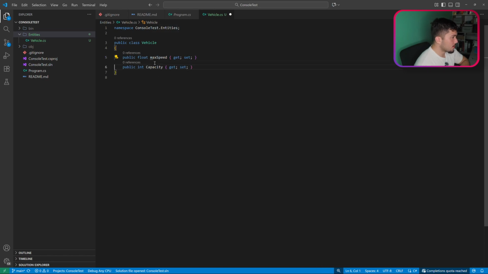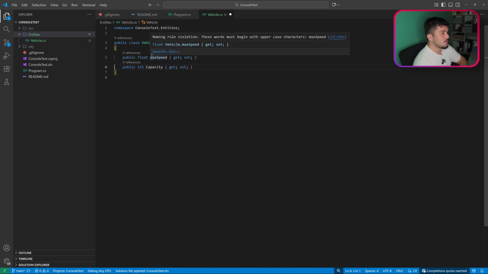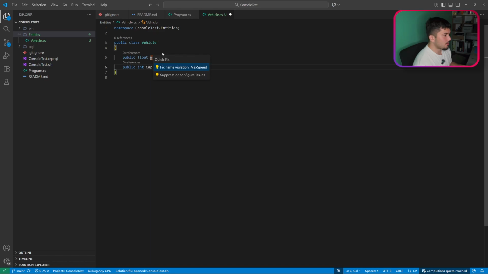You can see here that we also get a suggestion: naming rule violation, these words must begin with uppercase character. This is not a warning or an error. This is just a convention. A good practice, a good thing to do, is respecting the naming convention of the language. We can click here on quick fix and then fix the name violation. There we go.